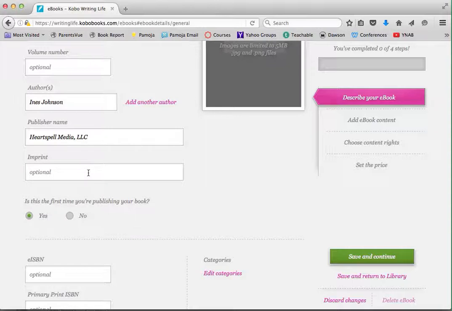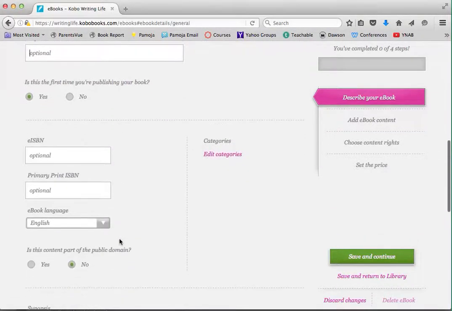Heartspell does not have imprints. An imprint is exactly what Harlequin, for example, has. So Harlequin has Silhouette, they have Harlequin Desire or Harlequin Blaze to further differentiate the categories of books that you're going to be reading. If you go into a Silhouette or if you go into a Blaze, you know what you're going to be getting. We don't do that at Heartspell, so I'm going to skip over that. And yes, this is my first time publishing this book, so I'll leave the default check to yes.